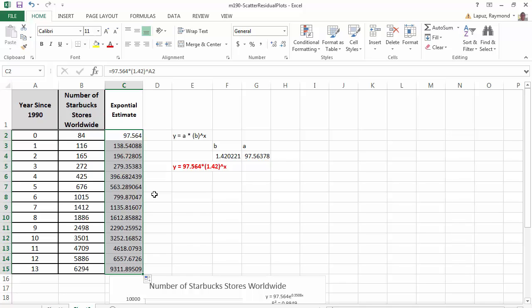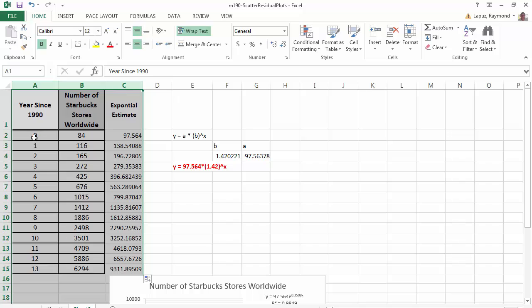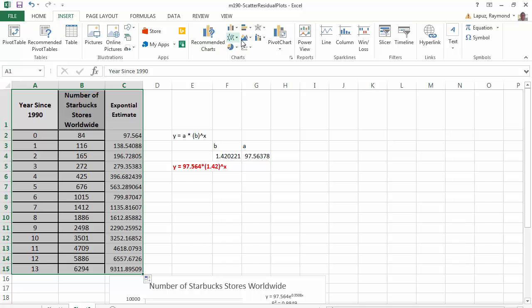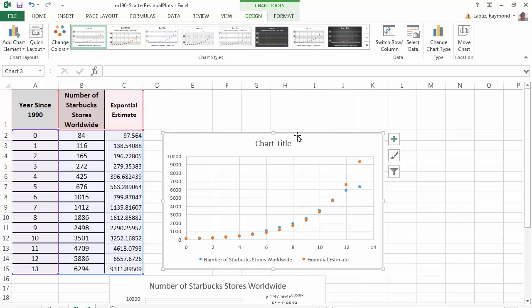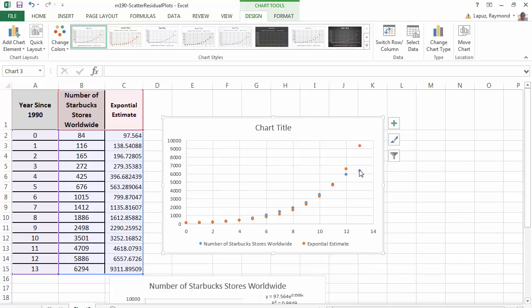What this allows me to do is make a scatter plot with these pieces of data. So let me just select this. Actually, we can select the headers as well. And let's go to Insert, Charts, Scatter Plot. Now I have almost the same data set, except I have my dots for my exponential estimates, or you can call them predictions, but we'll call them estimates.